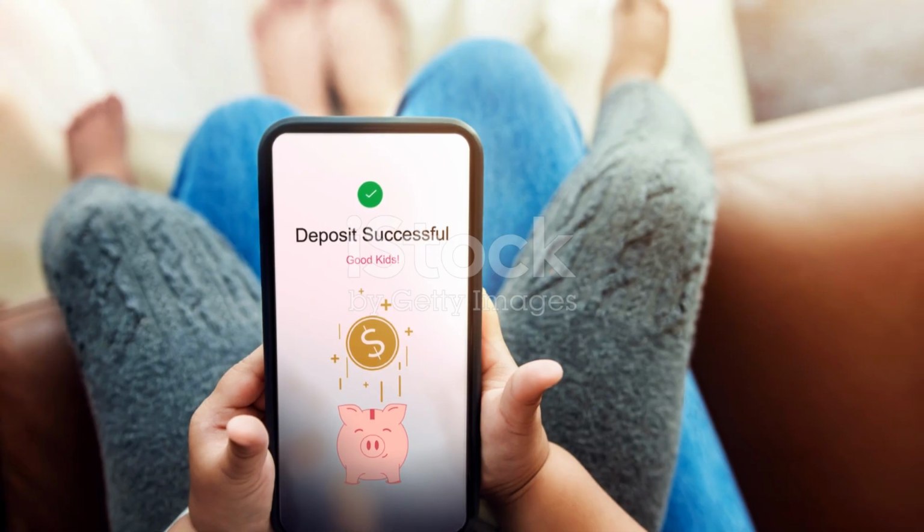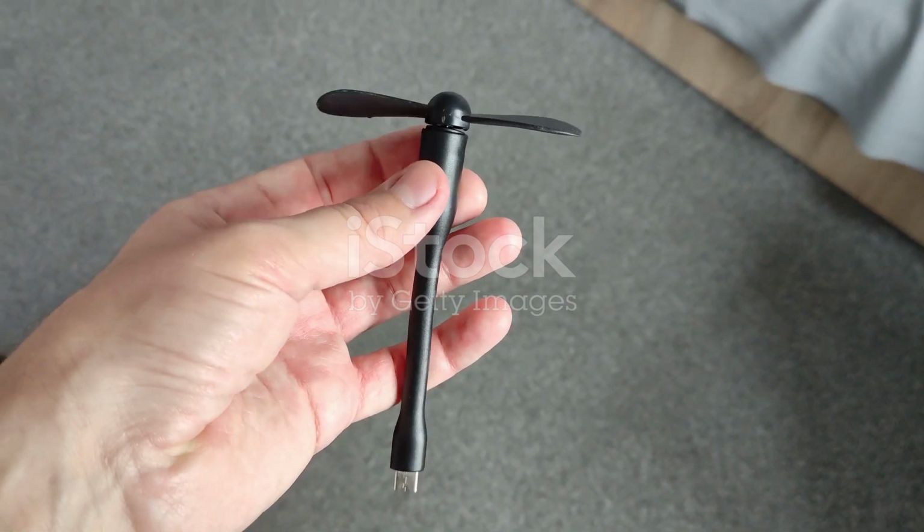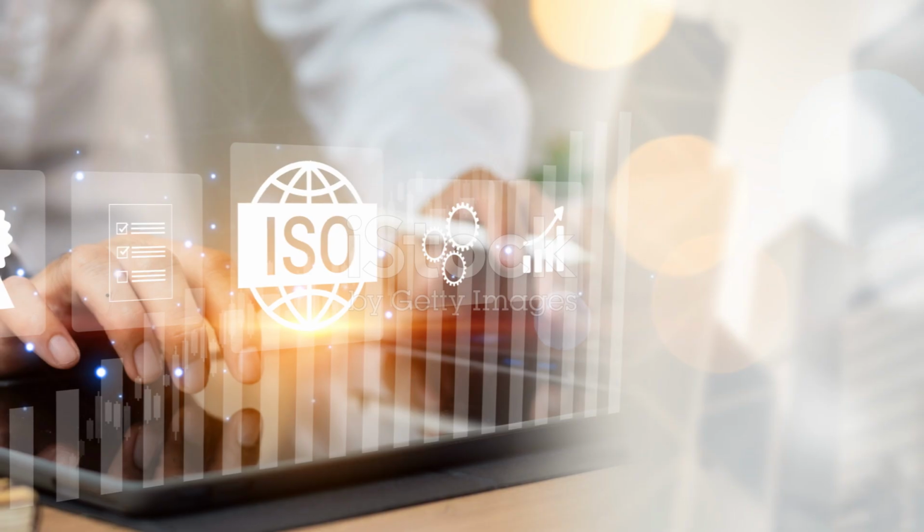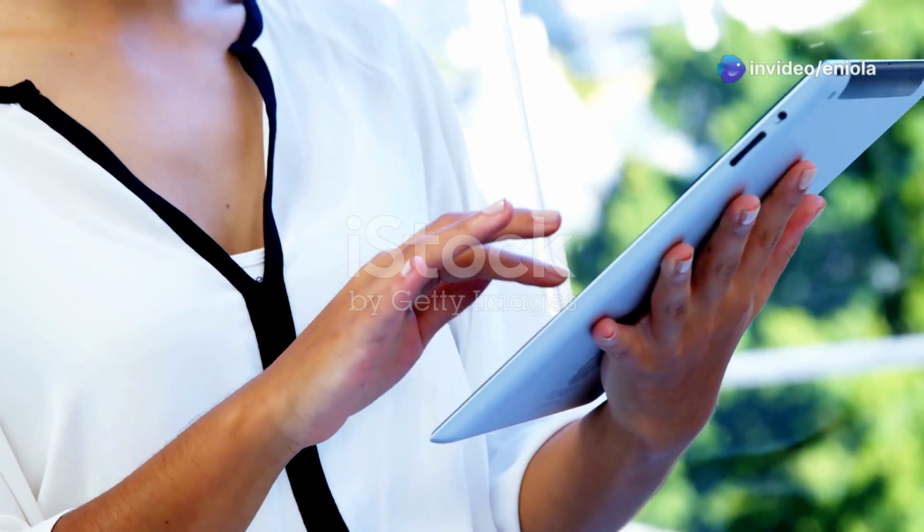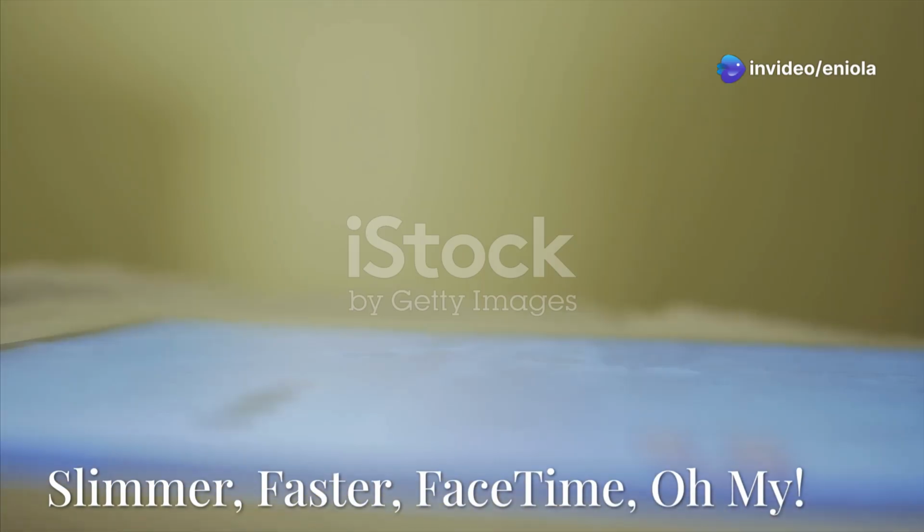The App Store also played a huge role in the original iPad's success. The first iPad might not have been perfect, but it was groundbreaking. It set the stage for everything that came after.